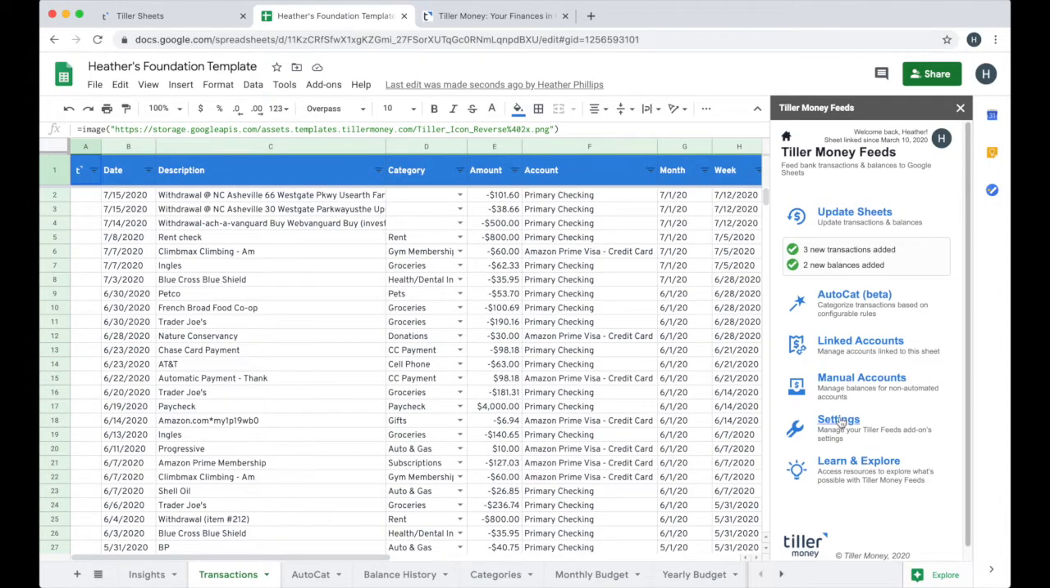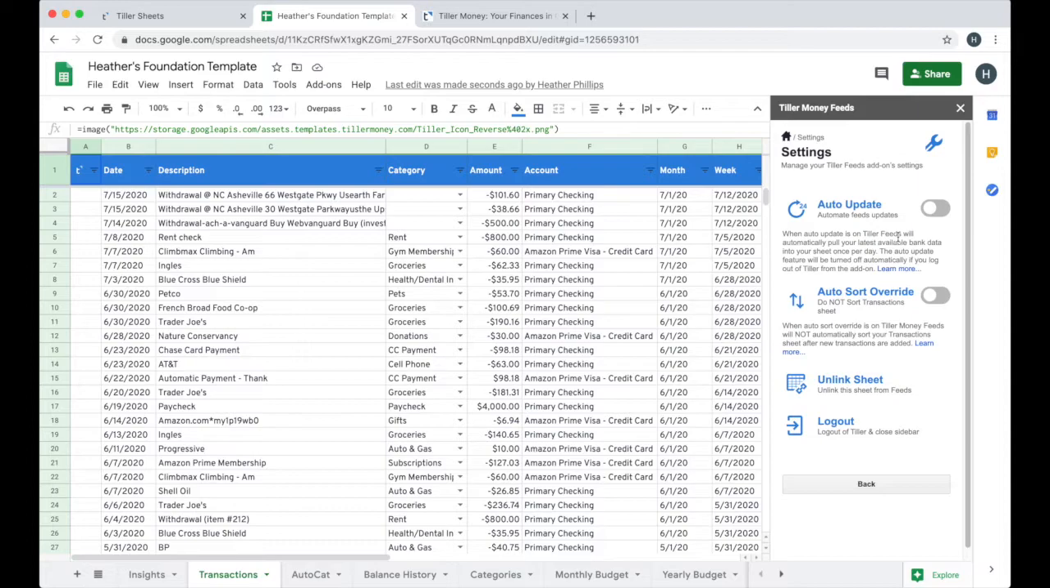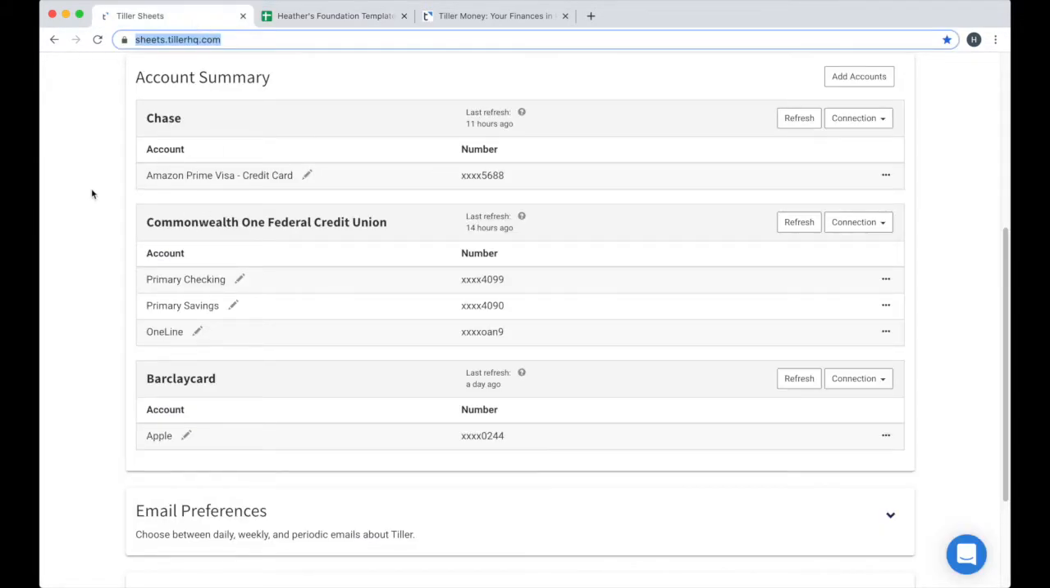Finally, if you visit the Settings section in the Tiller Money Feeds add-on, you can turn on the Auto Update setting so that the Tiller Money Feeds add-on will add transactions automatically for accounts that we were able to refresh automatically here on the console.